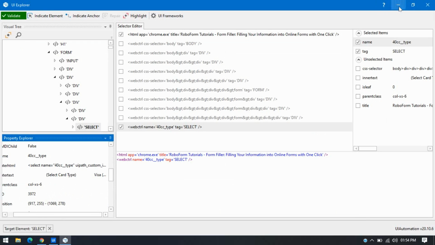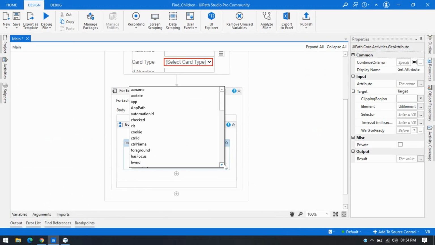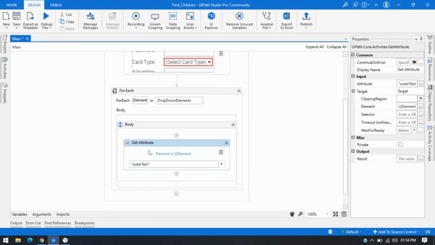Let me show you here. If we go here, click on this and try to find if that is available or not. So we have inner text and we have outer text. We'll just take this, and here in the result output we'll press Ctrl K and put the variable name, that is drop down value.